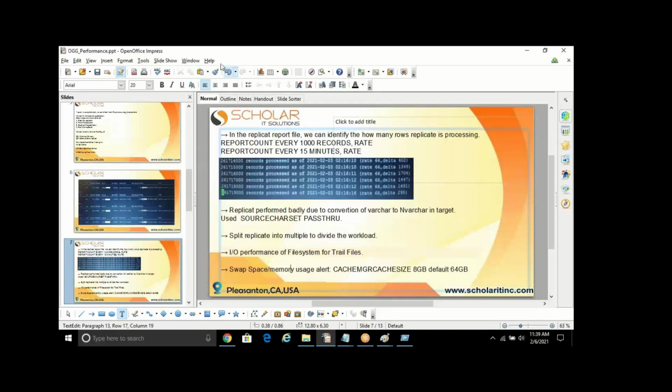And then swap space and memory. So now there is one drawback. Yeah, please. What is the solution for that IO performance issue? So what we got from Oracle, they told us to change a few parameters and all.